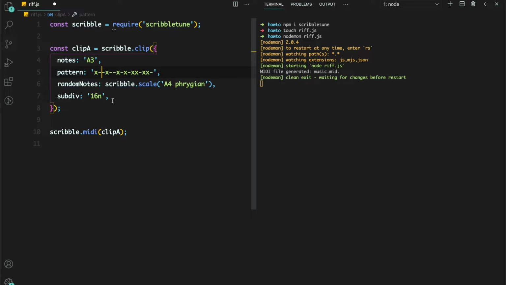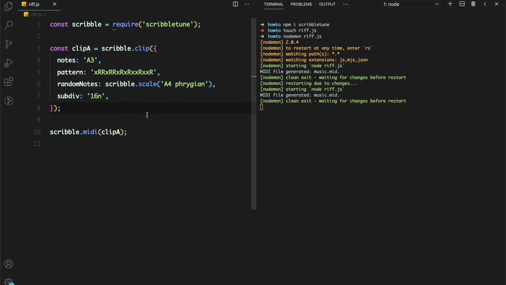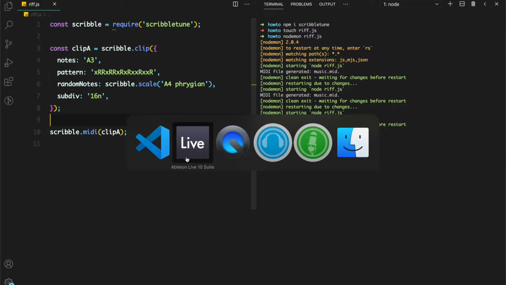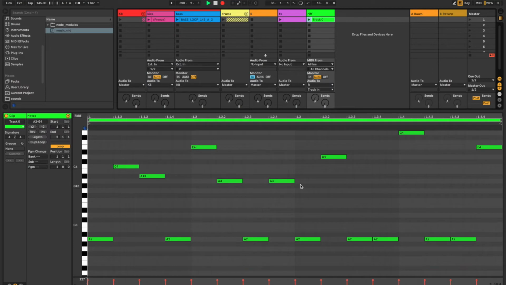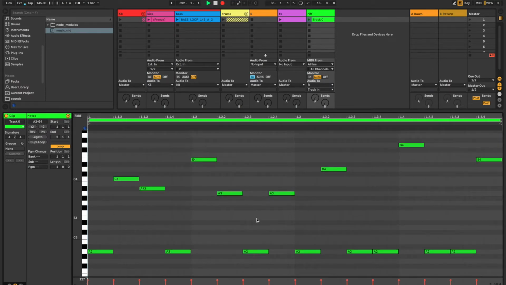To signify that we want to use a random note instead of a note off event, all we need to do is change every minus to an R. R stands for random, and the ScribbleTune pattern language recognizes that as a random note. Just doing this will create a very basic riff which uses the A note as a root and the notes from an A4 Phrygian scale as the R notes. So let's just try that out. As you can see, it's put together this little riff. It's our second version of the riff that we created at the beginning of this video. Let's play that out.